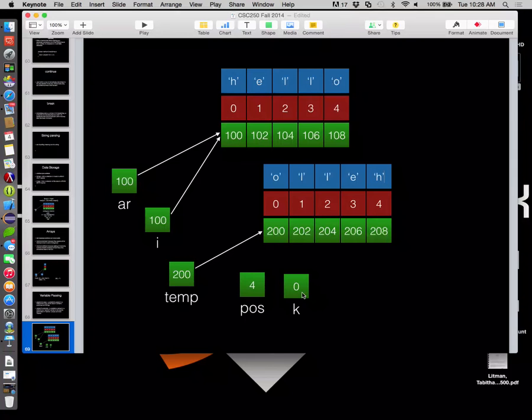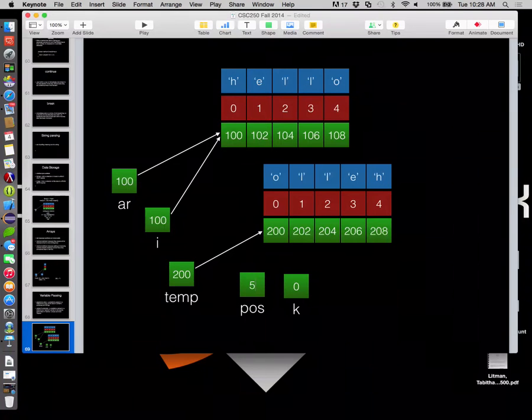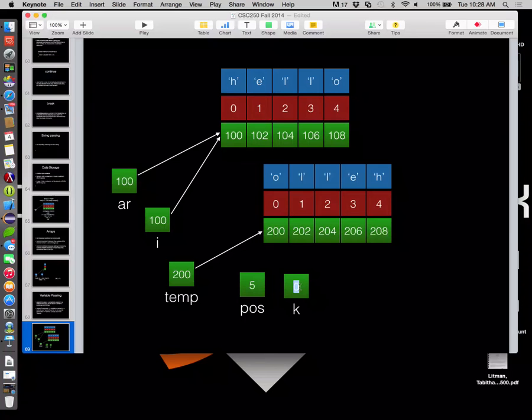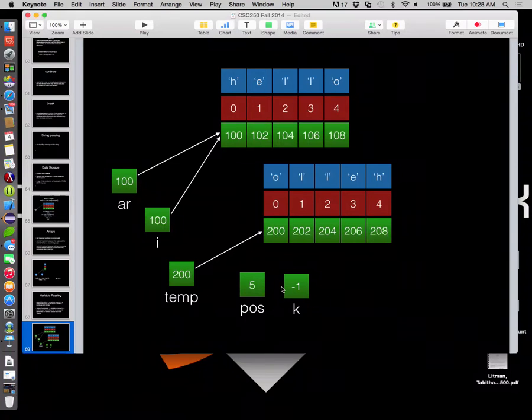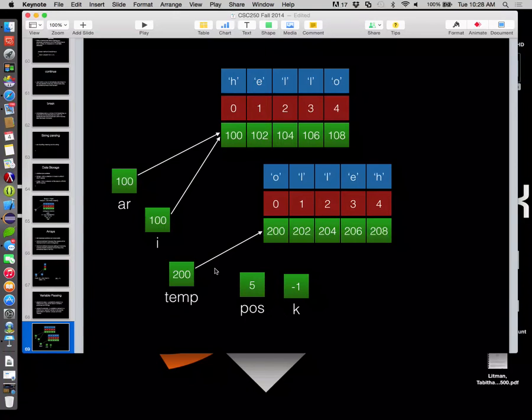So there's our H. Add 1 to pause, subtract 1 from K. Is K greater than or equal to 0? It's not. So we're done. Would you agree that currently temp holds whatever was in I in reverse?